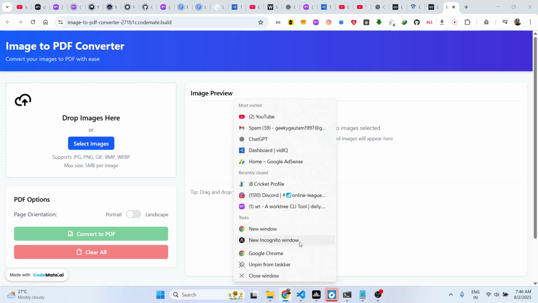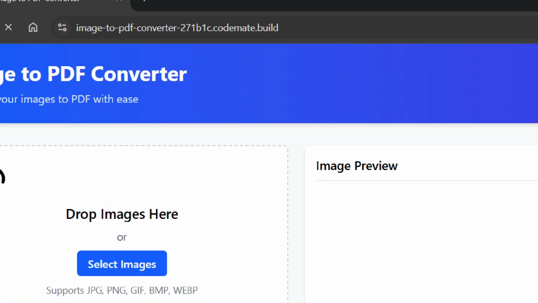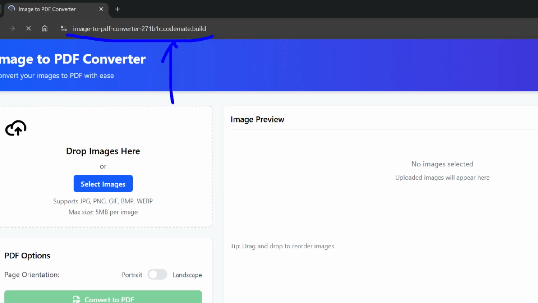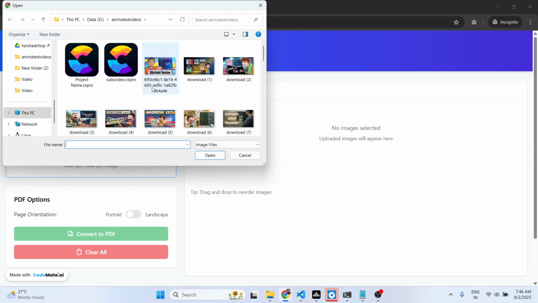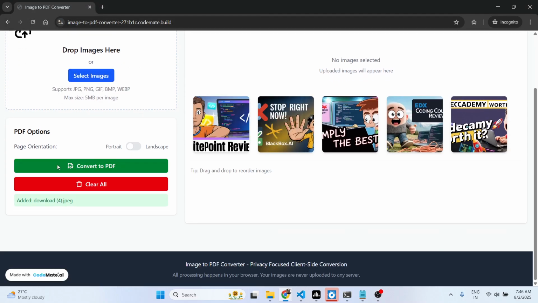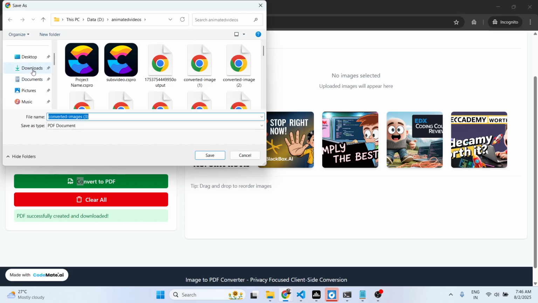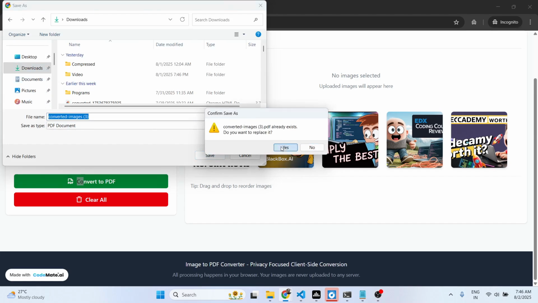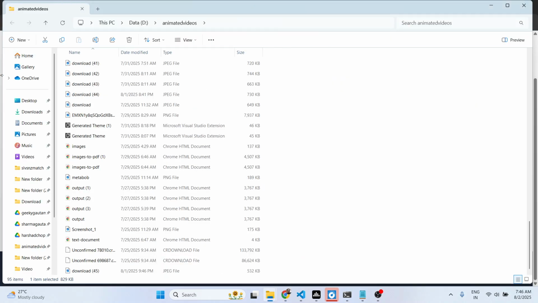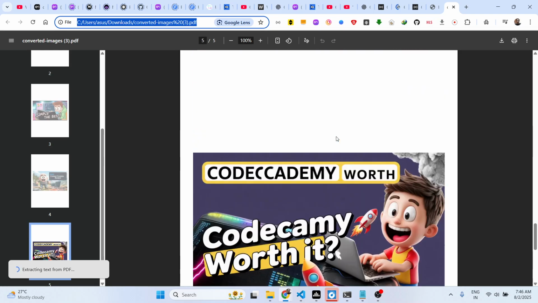So let me just, for verification, open an incognito window and simply type this address. So you can see your application is deployed. So right here you can select a bunch of images that you need to convert to PDF. So click on convert to PDF. So now here you can save your PDF file. The file has been successfully downloaded, and you can see your images are successfully converted to a PDF file.